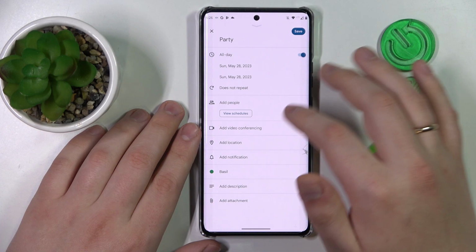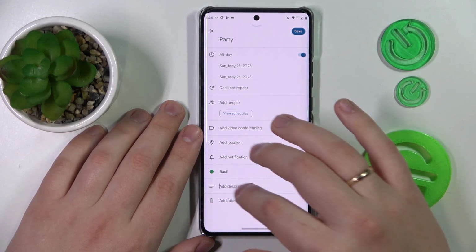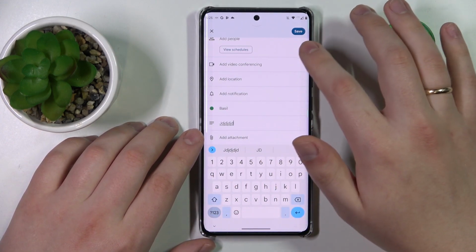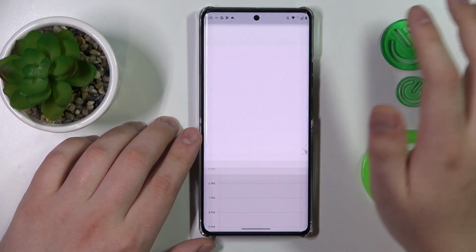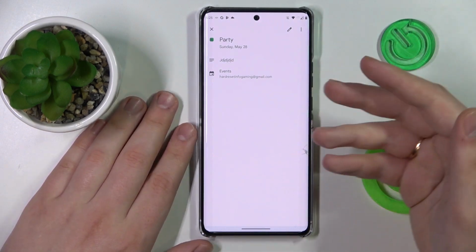Pick the color for this event to stand out from other events you might have. You can also write some brief description if needed or attach a file. Then hit the save button to your top right to save the event, and here you can see it at the calendar. By tapping at it, you will obviously see the details of the saved event.